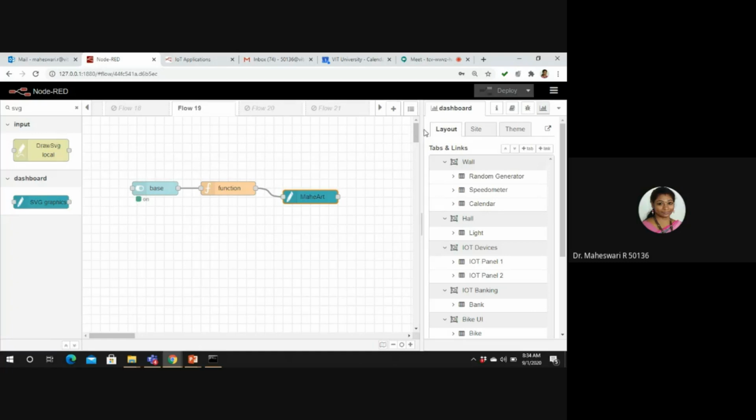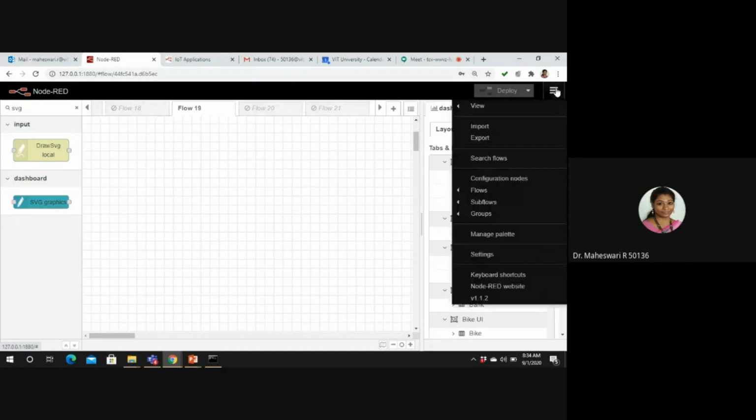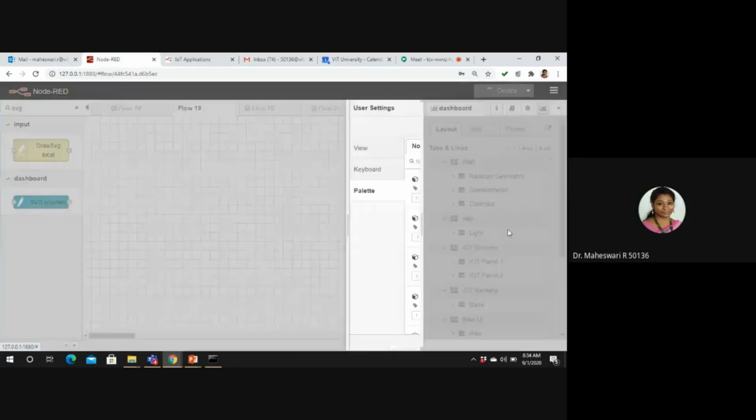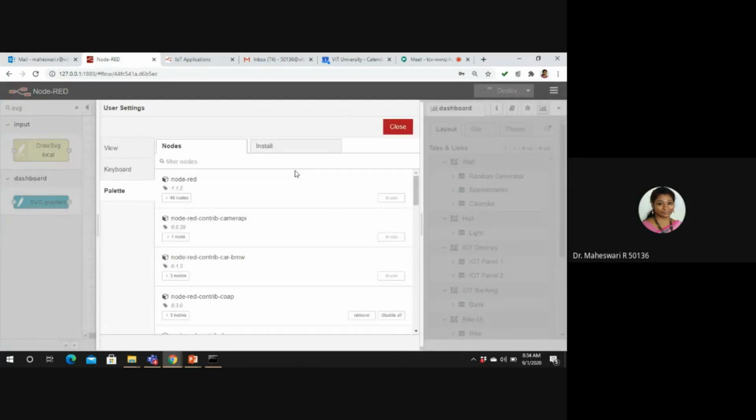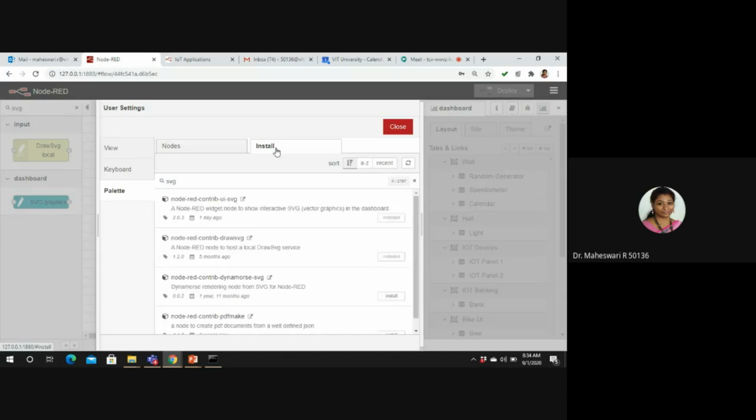See now, I'll just repeat it. I will click the three lines, and there is a manage palette. You have to click this manage palette. Here you go to the install tab. In the install tab, you have to type SVG. Once you type SVG, you could see node-red-contrib-ui-svg. This will be pushed into the panel.